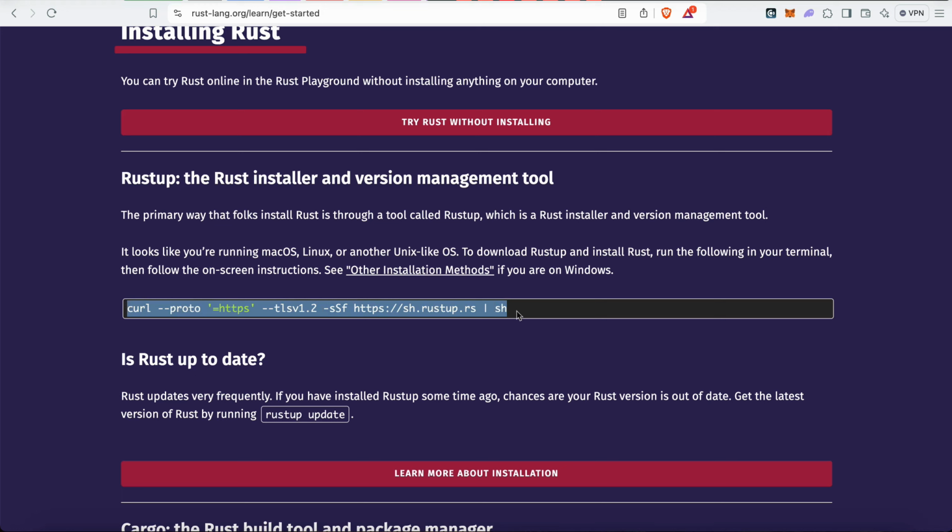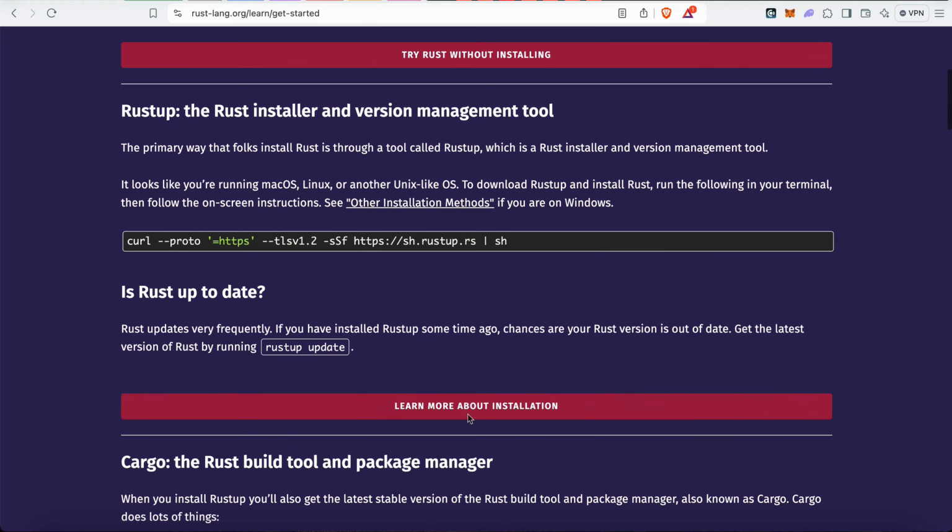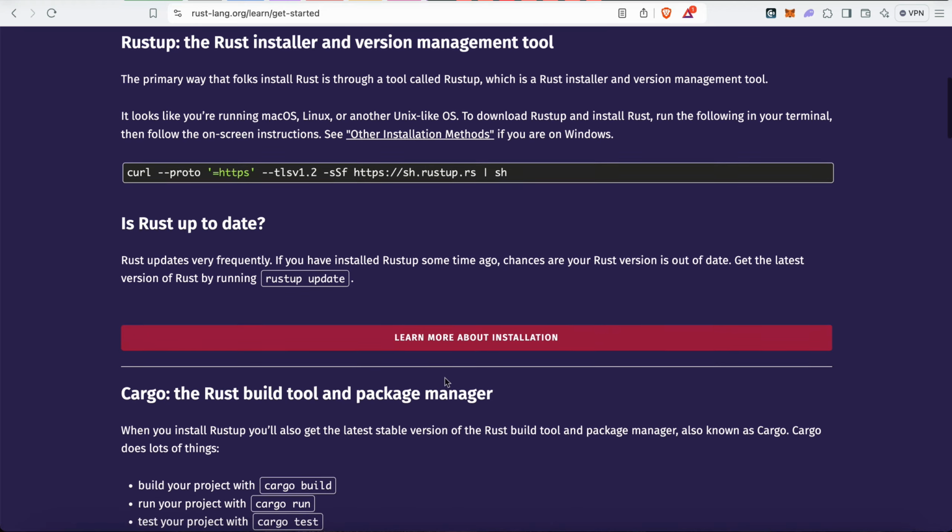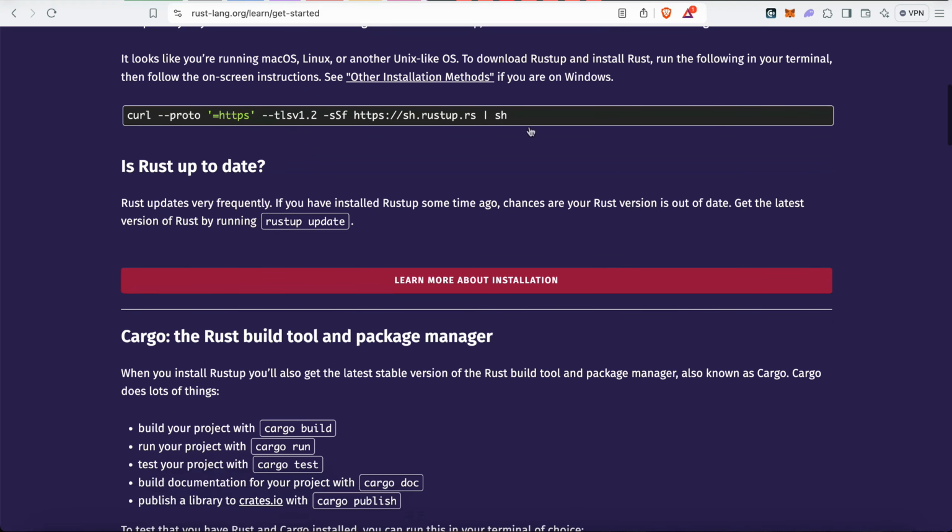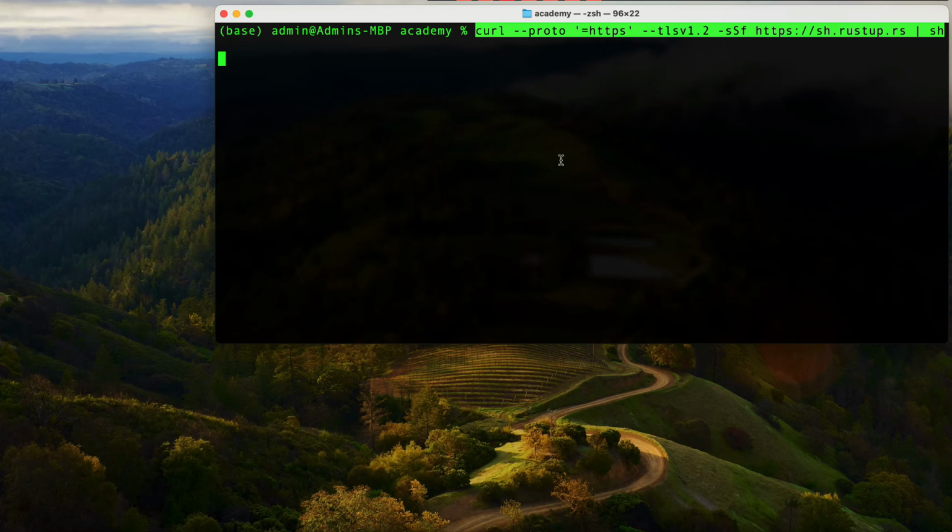In case you already have Rust installed, it's the same process. It's just going to help you update to the latest version of Rust, and there is not going to be any conflict. But for the new beginners, please go on and copy this and paste that on your command line interface or your terminal. So I'm just going to copy that and paste that.